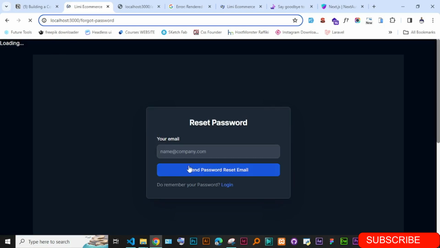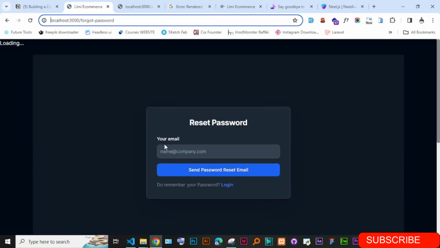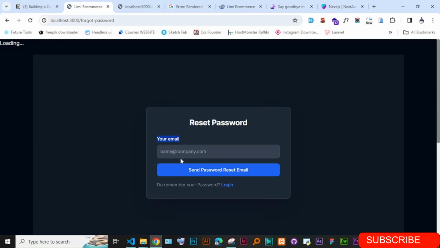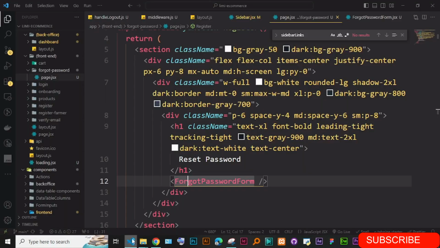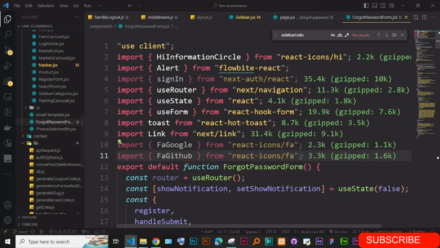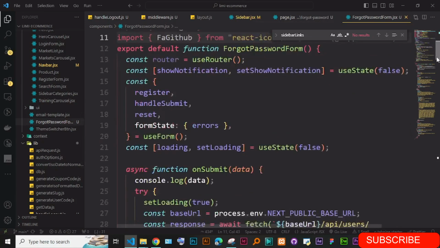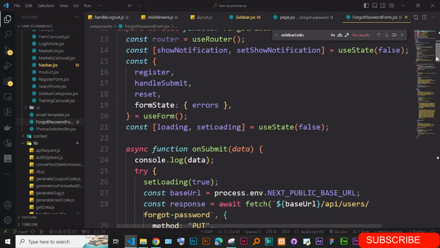Okay, so something like this. You can see that at least we should have something like that. So we ask for the email to reset the password. Let's say your email, and then they enter their email. So let's go ahead and check on this form, the forgot password form. It shouldn't have many things actually.